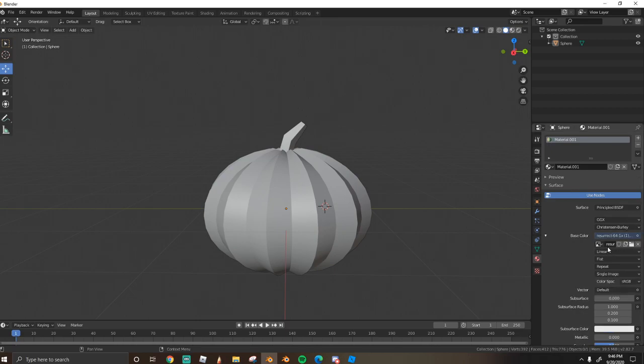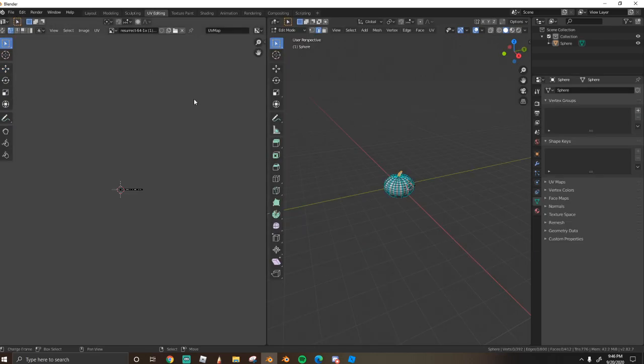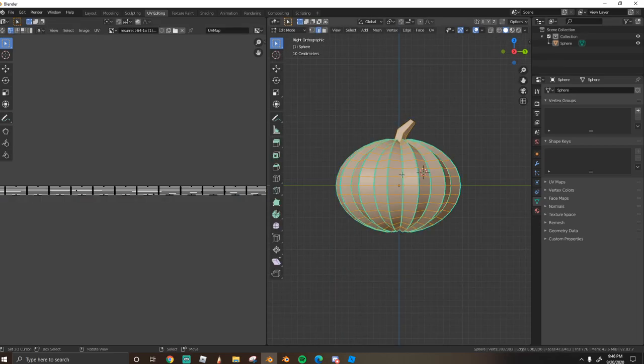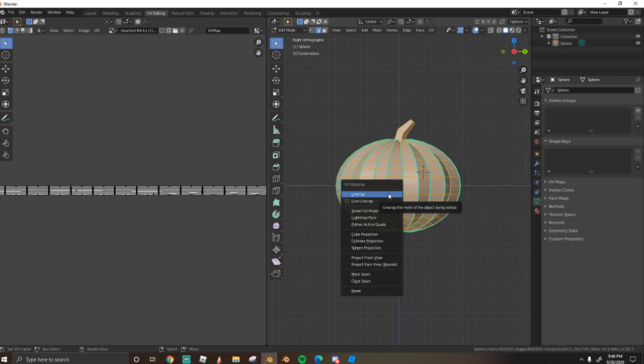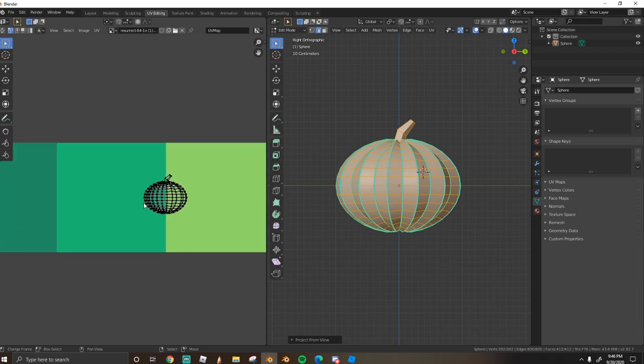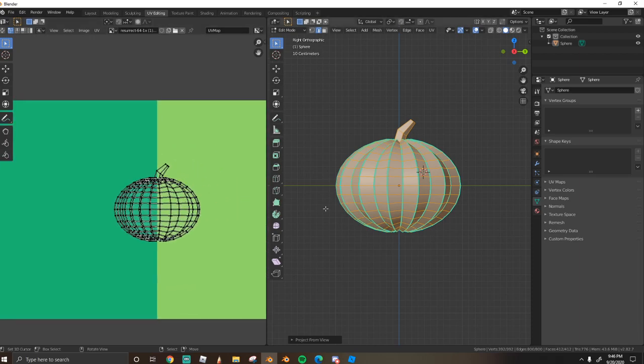So once you have it open, you can see here, we're going to go to UV editing and you see our color palette's already there. So what we're going to do is go to the x-axis in orthographic mode and we're going to press U to unwrap and we're going to project from view. If you zoom in, you can see our pumpkin's UVs are projected onto this image.